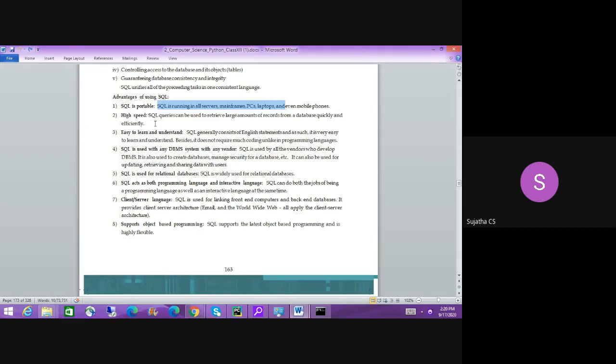SQL also runs in the same way. It is high speed, easy to learn and understand. We don't write many queries or many lines of code, right? In SQL we have a certain set of query language. You are not going to write 100 or 200 lines. Only select, and using some condition, a few lines of code will be there. So you can easily understand that query language.